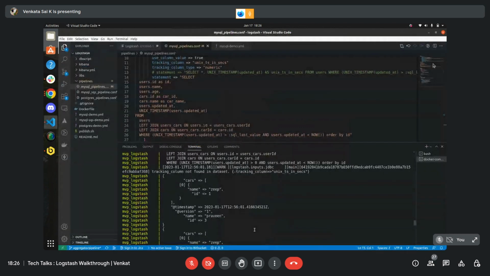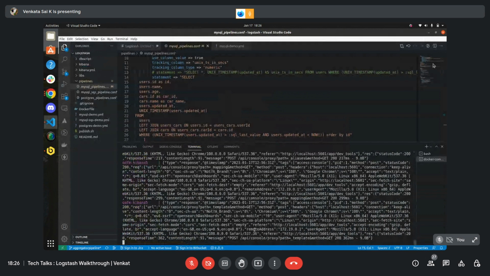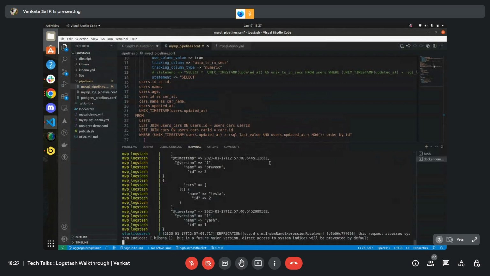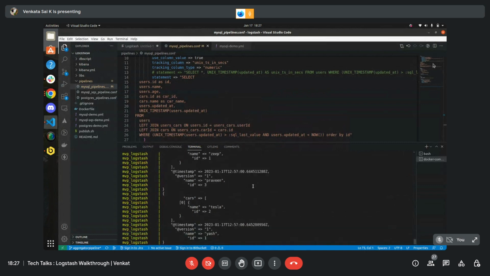So this one we have already implemented, and it got successfully synced from the MySQL to the Elasticsearch. Sai, can you go to the MySQL pipeline code and explain?